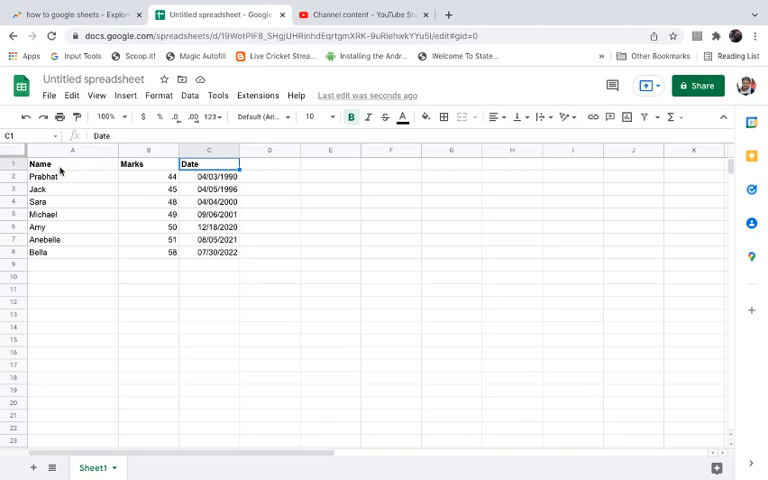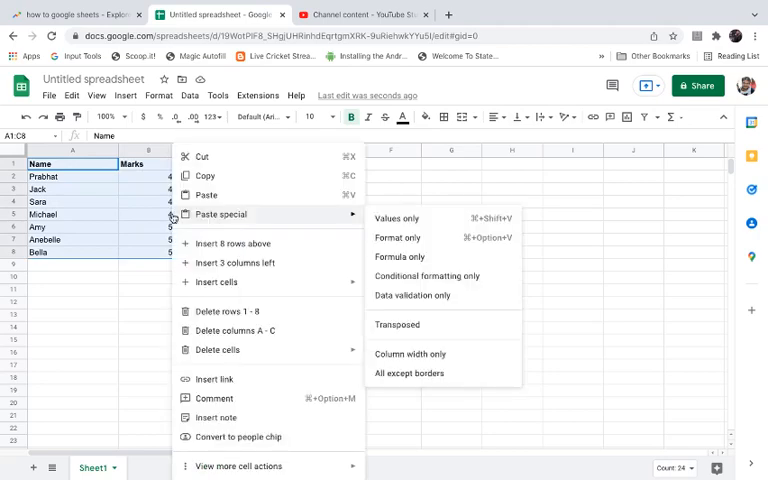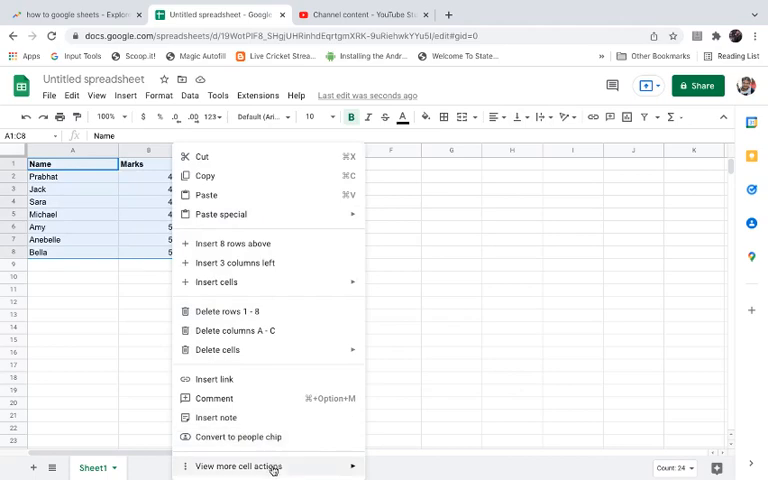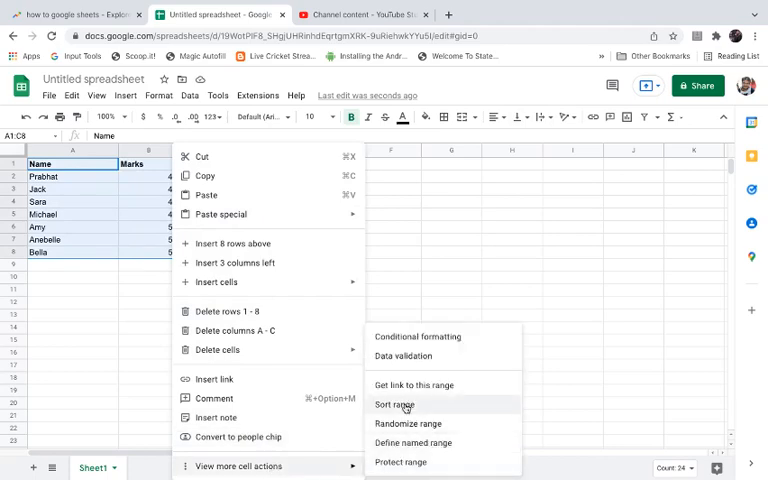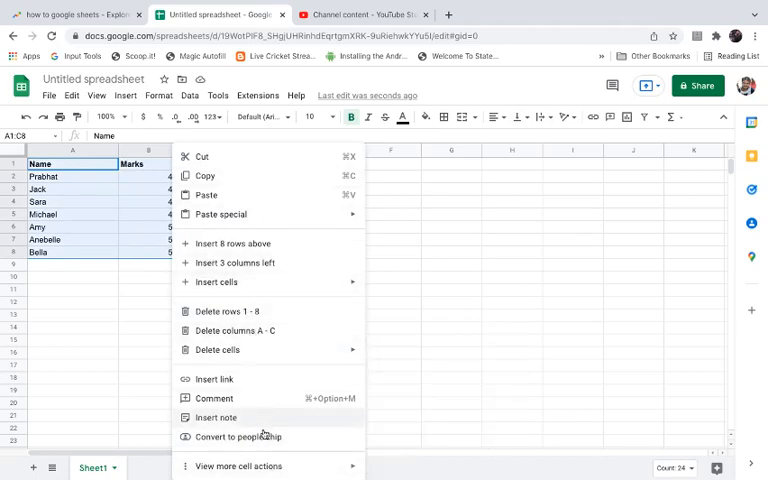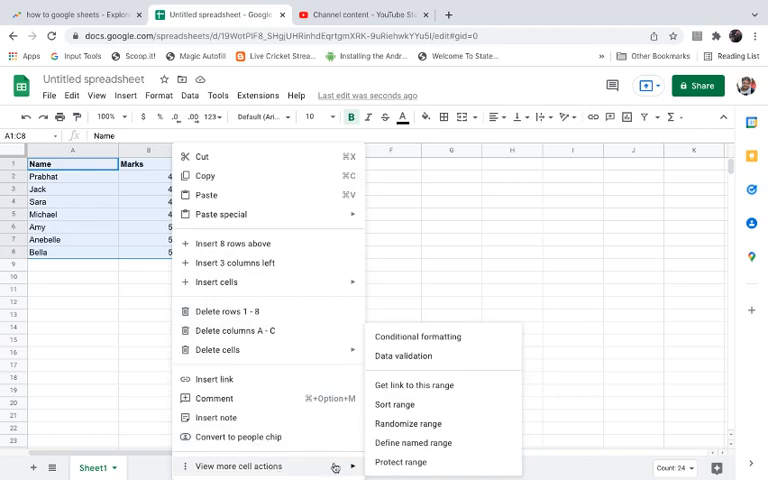So what you need to do is simply select the whole data that you have along with the date section, okay? Now you need to right click on this one. Then you'll get an option which says sort range. Okay, you may get it here, or if it is not here, then go at the bottom, view more selections, and simply click on sort range.